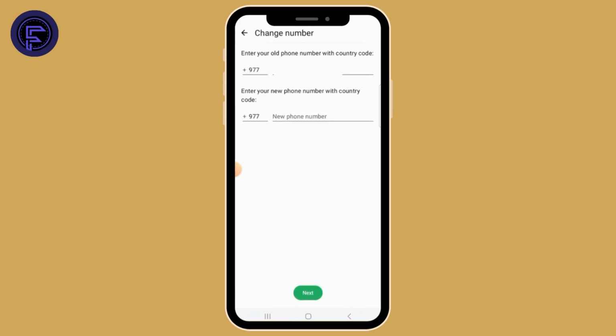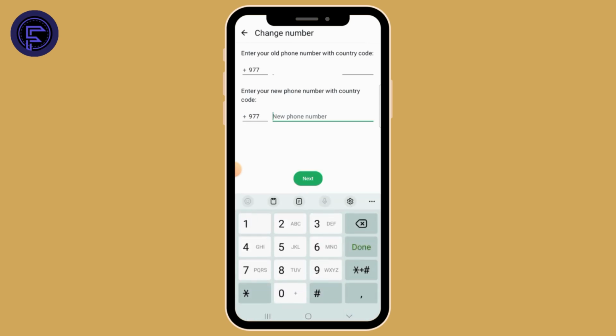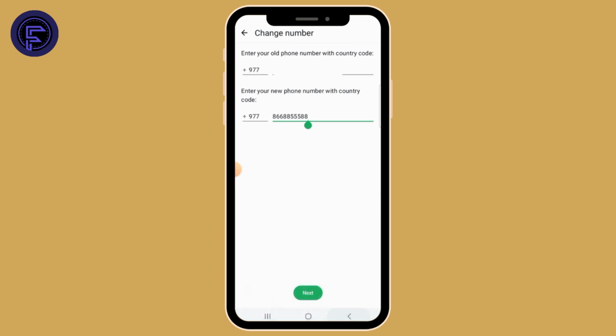Now tap on the next option. Now go ahead and enter your new phone number with country. Add your country code here. Then enter your new phone number over here. After that, tap on the next option.